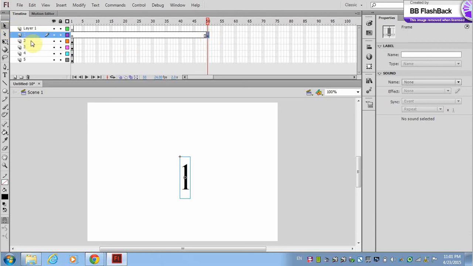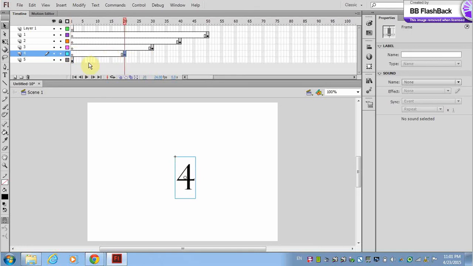I'm going to go to the layer that has the number 2. I'm going to click on the keyframe here, and I'm going to pull it out to 40. And again, what that means is that number won't be shown until we get to frame 40. I'm going to do the same thing with this one. Pull this out to 30. This one here, I'm going to pull this one to 20. And the number 5, I'm going to pull it out to frame 10.